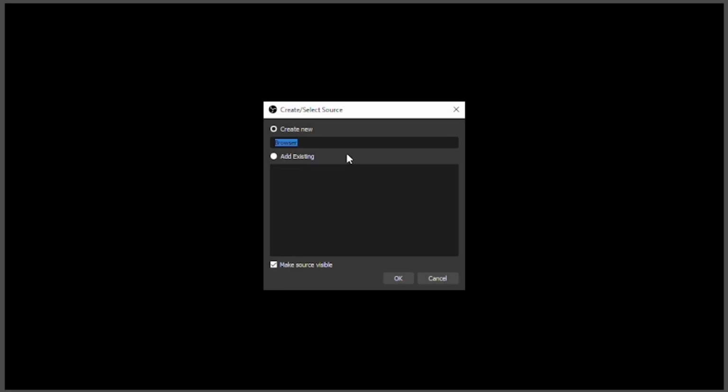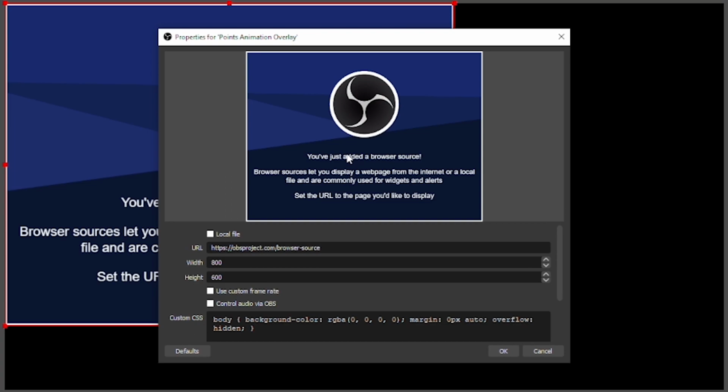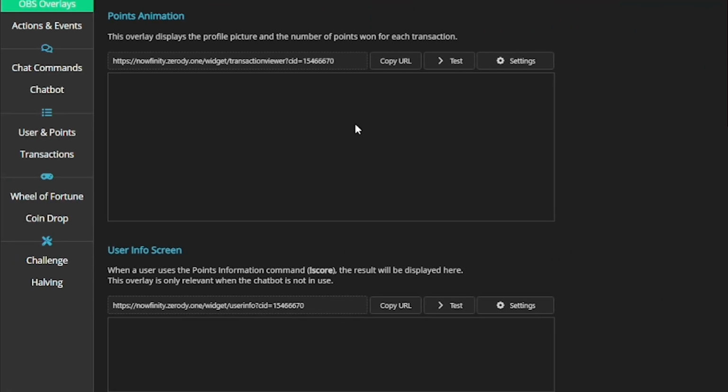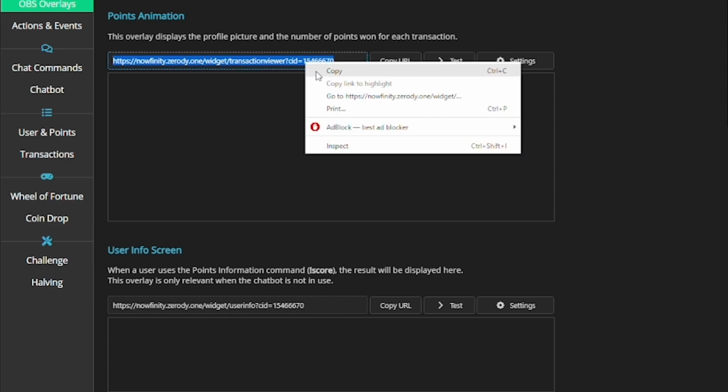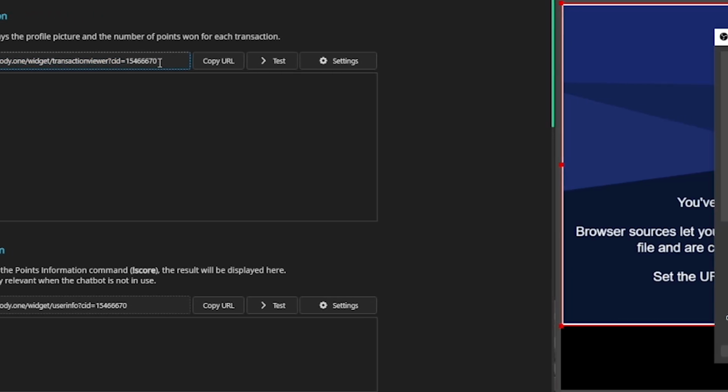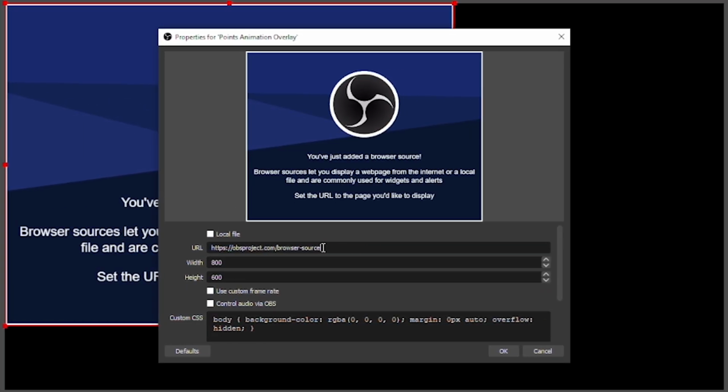Name your browser source something relevant to the overlay that you wish to add. I will be adding the points animation overlay in this example, so I'll be calling it as such. Once added, you'll be able to edit the settings as shown. The main thing you must do to add any of the overlays is go back to StreamNow and copy the URL for the overlay you wish to add. This can be done by pressing Copy URL or by simply selecting and copying the link directly. Once copied, go back into OBS and change the default URL to the URL you copied.